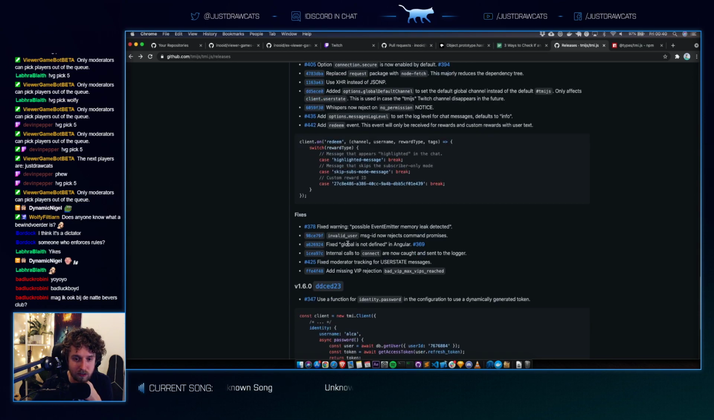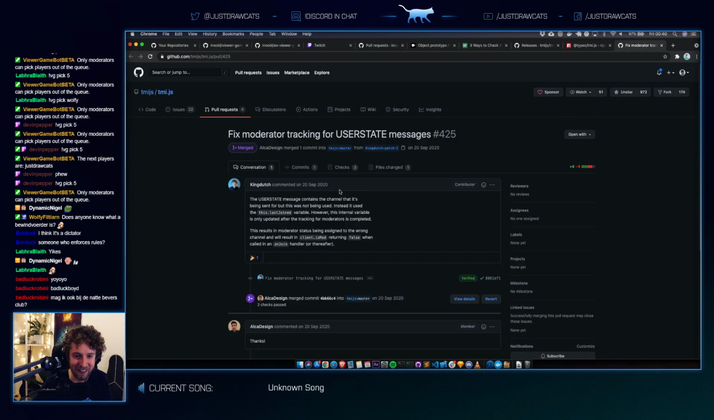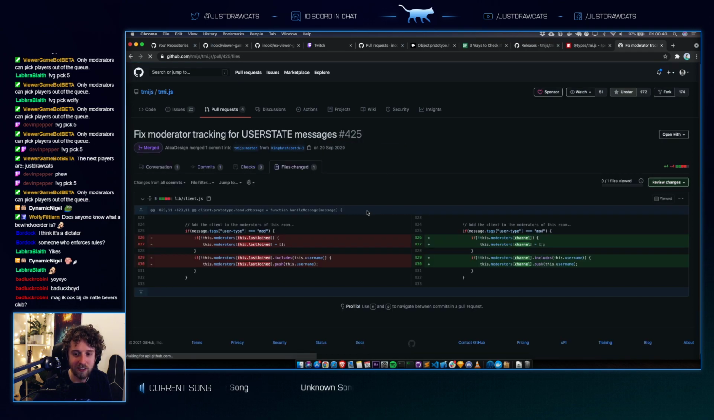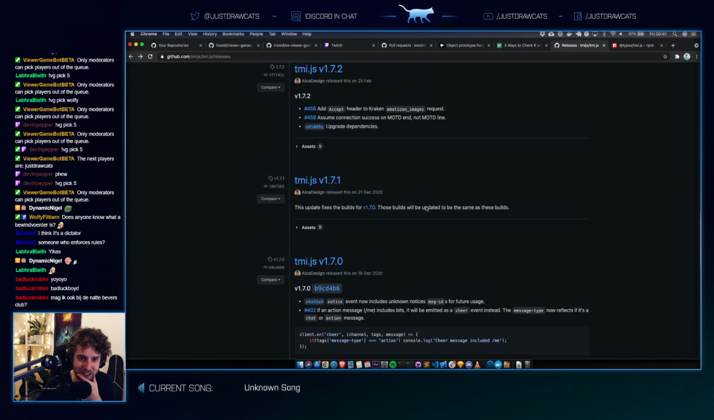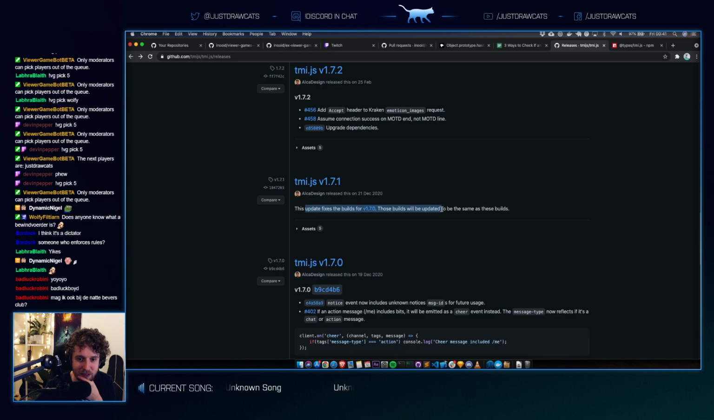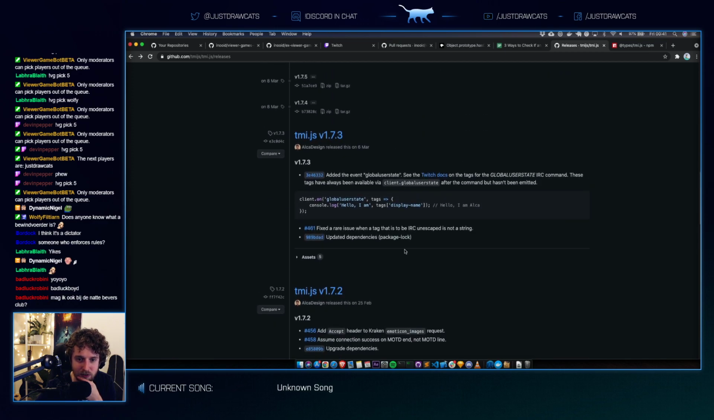Fixes. Fixed moderator tracking for user state messages. Are you fucking shitting me? His mod is returning false when called in an onJoin handler. Oh, this is a different bug. Nice. Okay. That's a different bug. Update fixes the build for 1.7. Header, Kraken, update. I don't really use that, so it's fine.